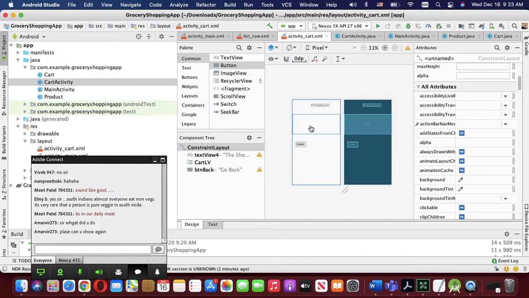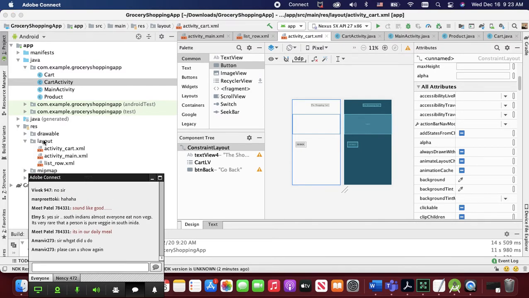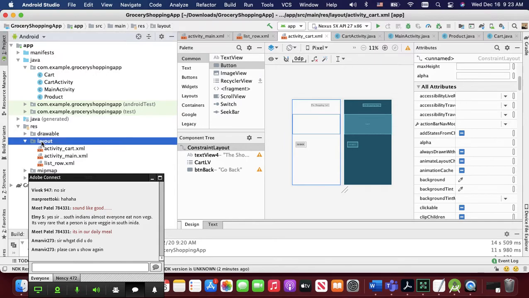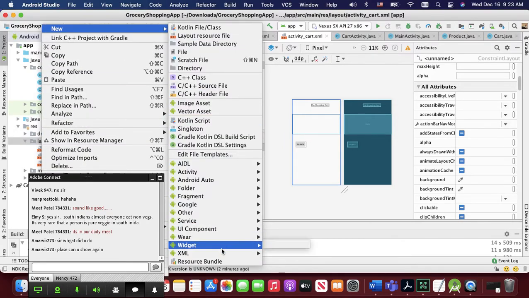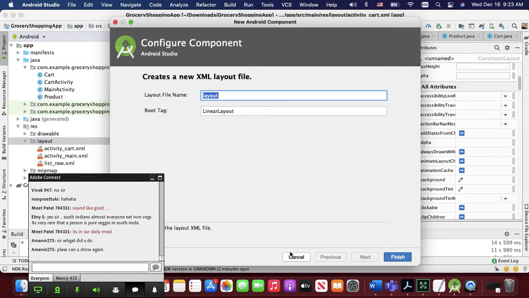Now I need details here. So I have to go to the layout, new, XML. Now this one, let me call it cart underscore row.